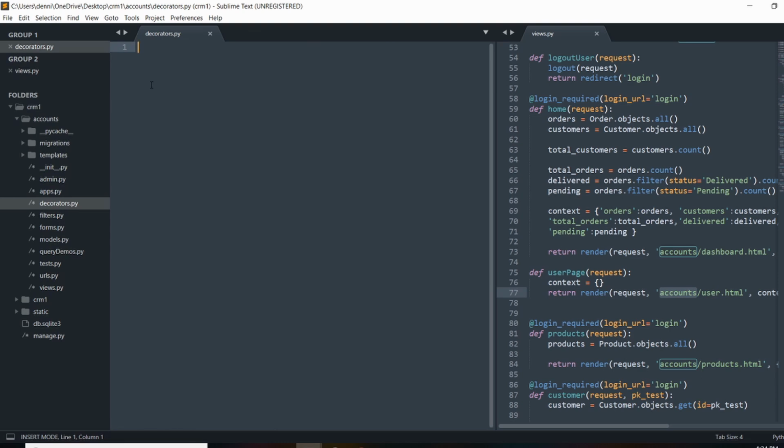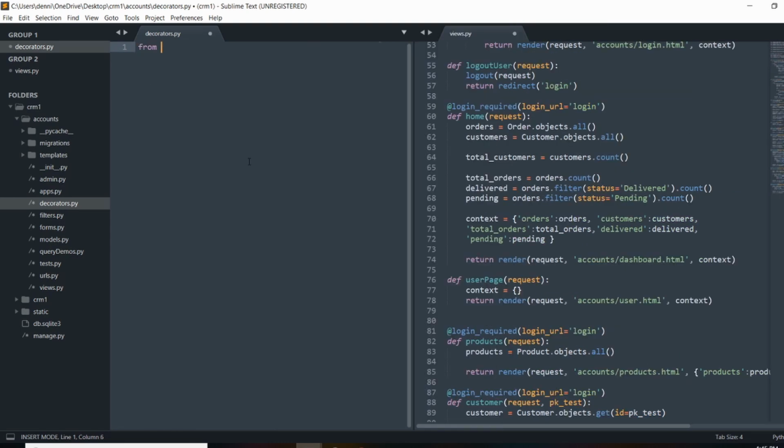So let's go ahead and make our first imports. So the first one's going to be from django.http import HttpResponse, and the next one's going to be from django.shortcuts import redirect.